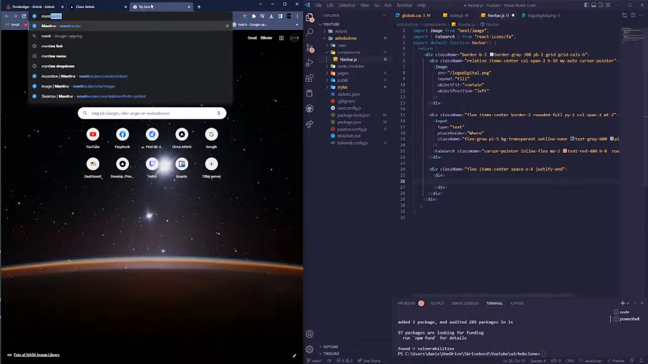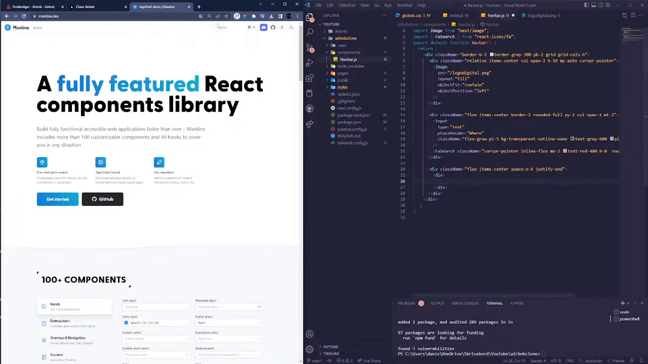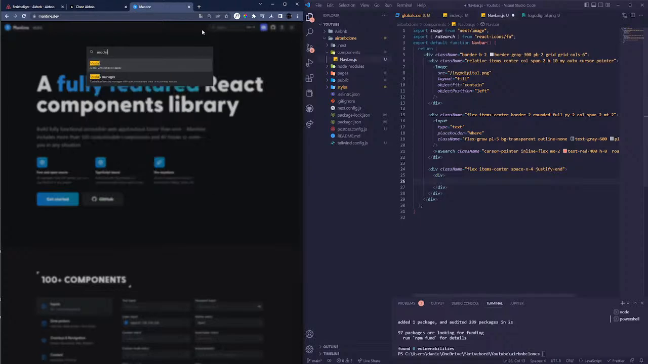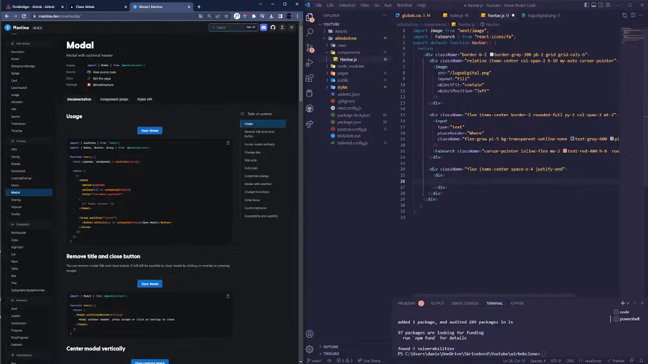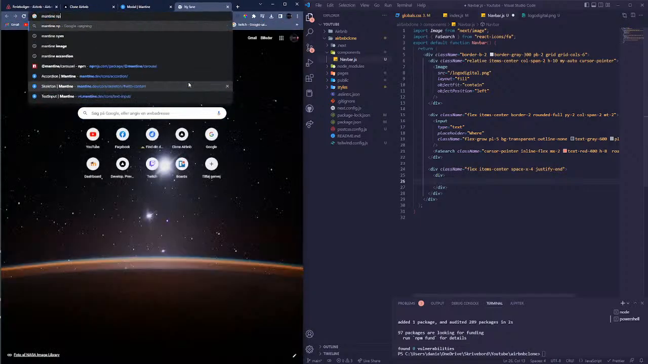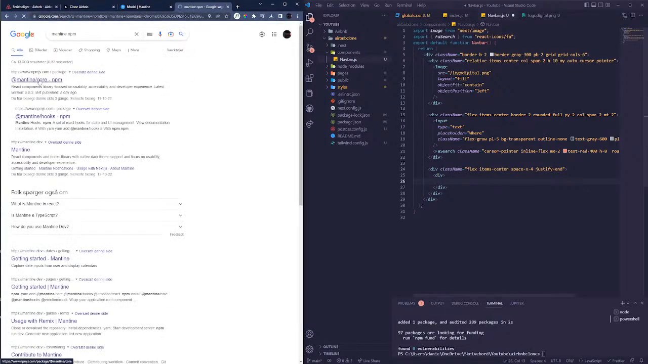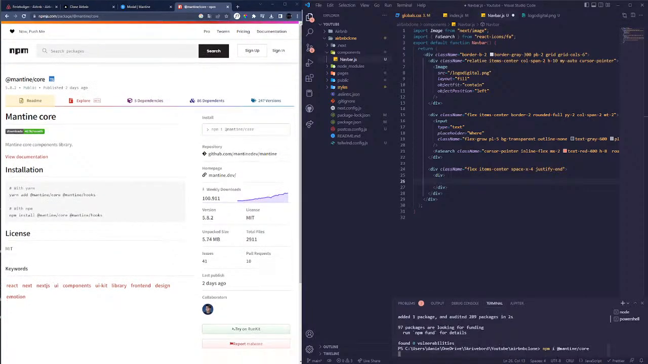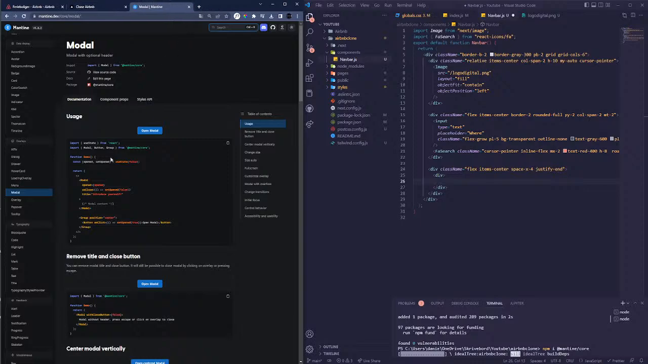I'm going to be using something called Mantine. Go search for maybe something like a modal. Let's see here. Mantine npm. Mantine core. We want this. npm install mantine core. Put it in here. Install it. We can close this again. So let's see.